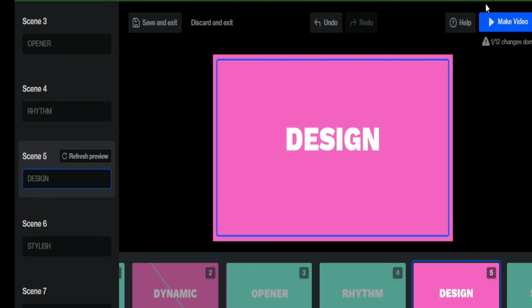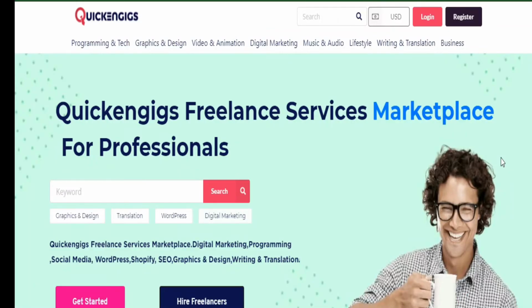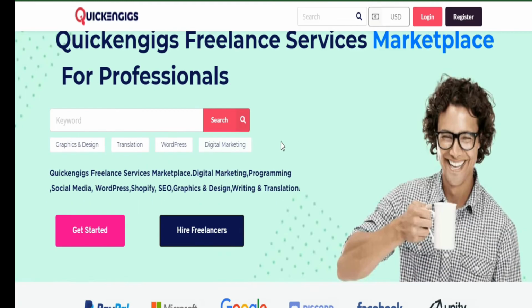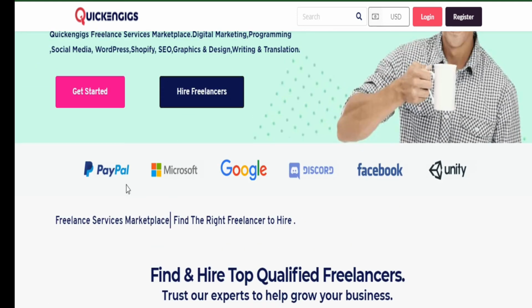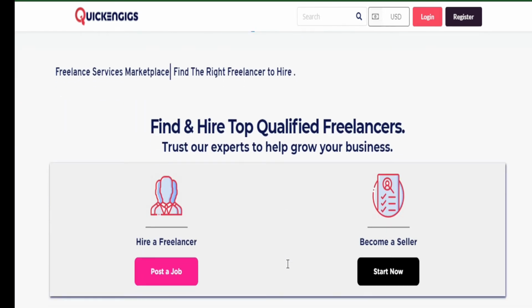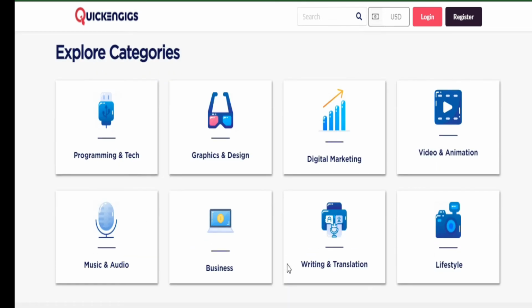So the second website is, here you can see a brand new freelance website, QuickAnGigs. Yeah, QuickAnGigs. This website is going to pay us $30 to $60 per video. So you can see here trusted websites are using this: PayPal, Microsoft, Google, Facebook and Unity. Yeah, you can trust it. This is a new branded freelance website.